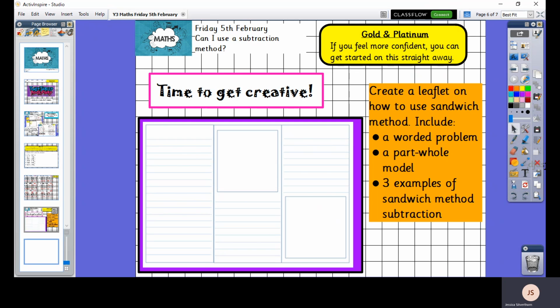For this task, I've put a little example here for you because you might want to think about explaining it. If you think about our steps to success, you might want to write your own steps to success. I've set this out because a leaflet is usually a piece of paper that's folded in half or folded in 3 parts, and you write your information in there. I quite like giving out tasks like this because you get to be creative and almost talk to someone who has possibly never done this kind of subtraction before, and you get to explain it in your own words. And I really love seeing that type of work come up on Class Dojo.